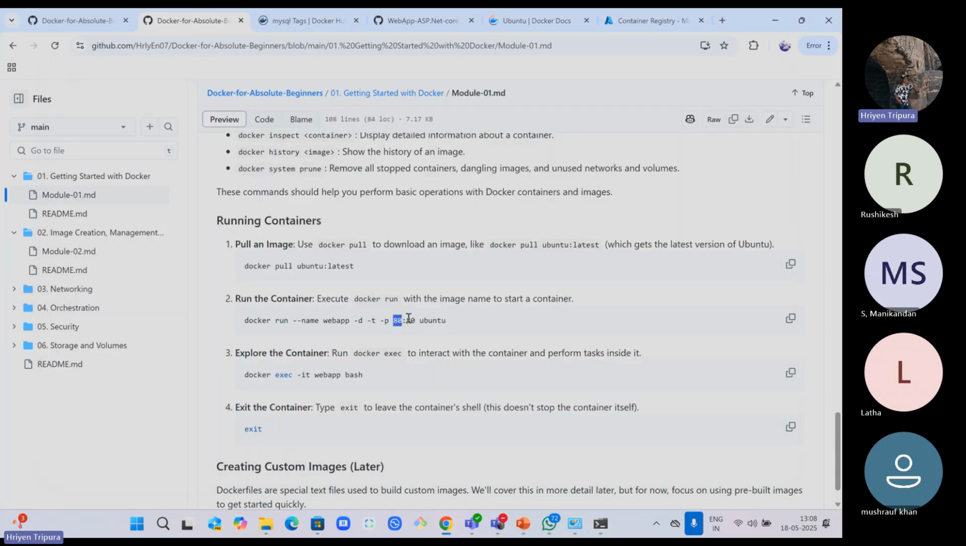The other port is inside the container where the application is running. Then this is the image name. If you run this, it will create a container with this container name in detached mode. Why detached mode? Because I can run this container in the background. If you don't use the -d, you will be inside the container and cannot work on other things. So I use -d, detached mode, so that I can execute other commands.